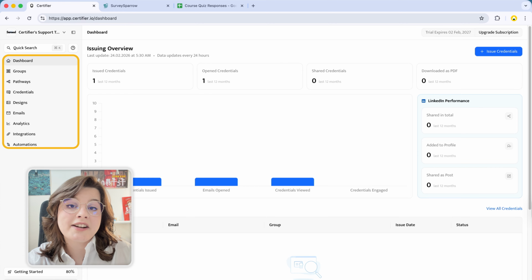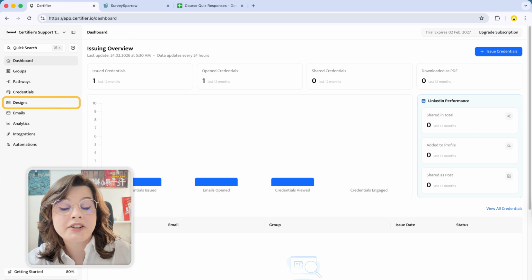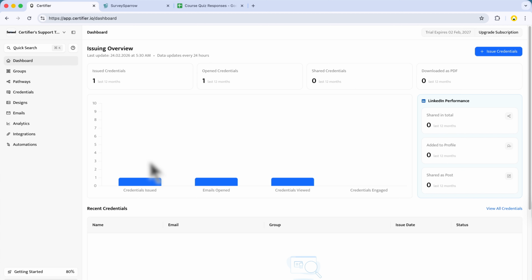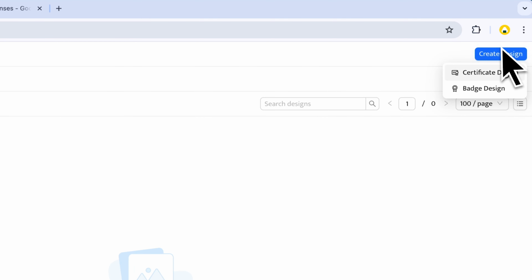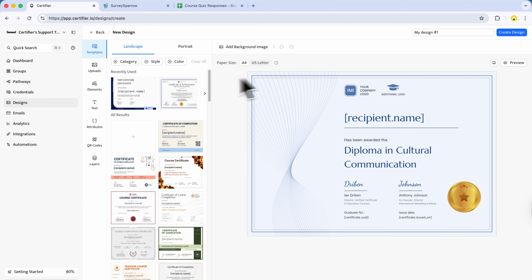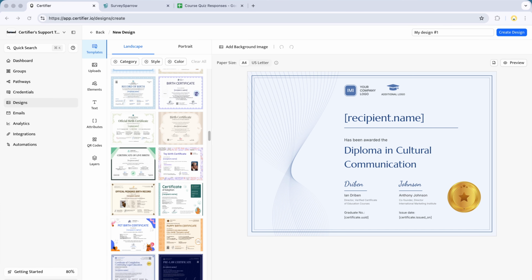You will see the Certifier dashboard, where you can design, issue, and manage your certificates. For this setup, we will need 2 things, a certificate design and a group. Let's create the design first. Go to the Designs tab and click on Create Certificate Design. You can start by choosing from hundreds of templates. To make it even easier, use filters to narrow by category, style, or color.